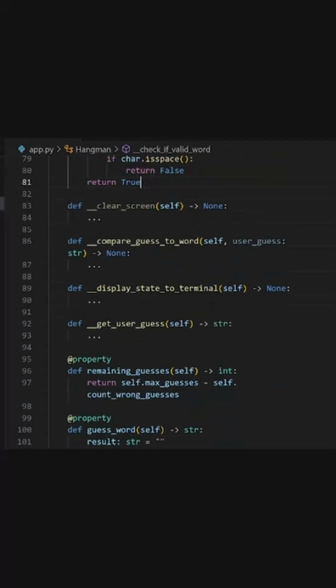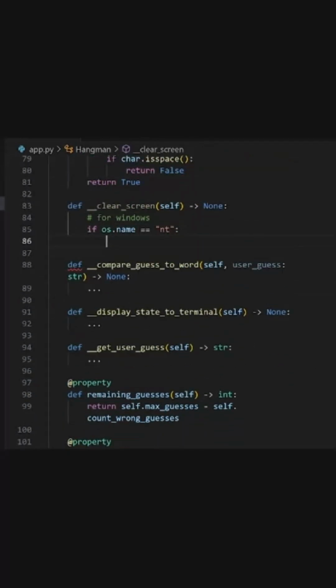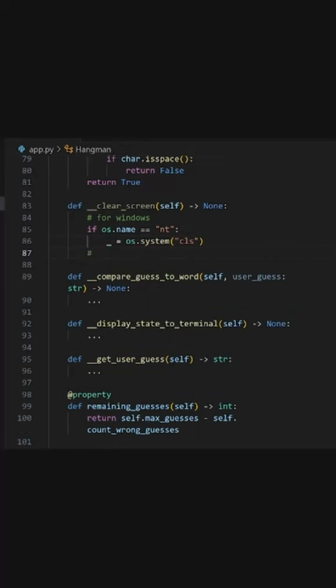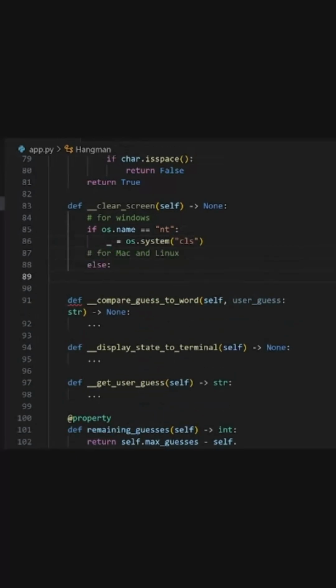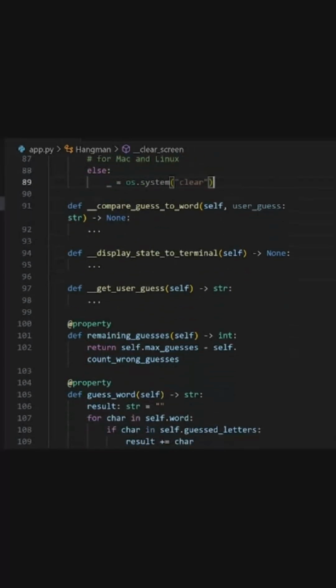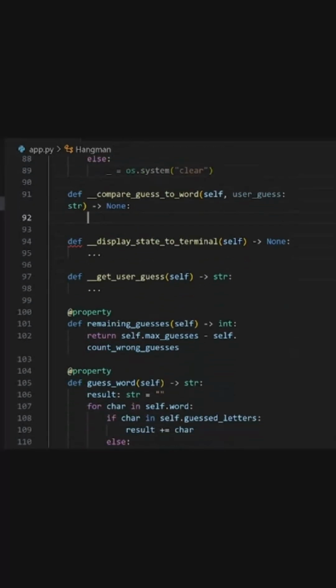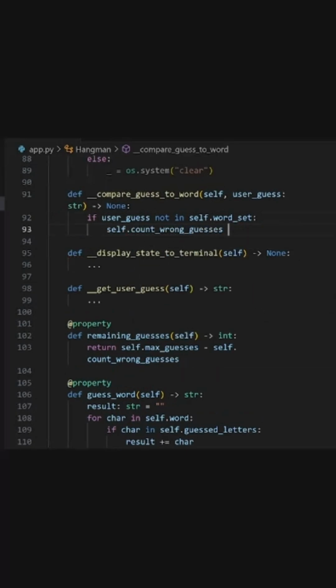For the clear screen function, we check which operating system is being used by the user using the OS module, and then we use the terminal clear command for that operating system. For the compare guess to word function, we take in a letter guess as a parameter and check if it's in the word using the word set variable. If it's not in the word, we increment the wrong guess variable.